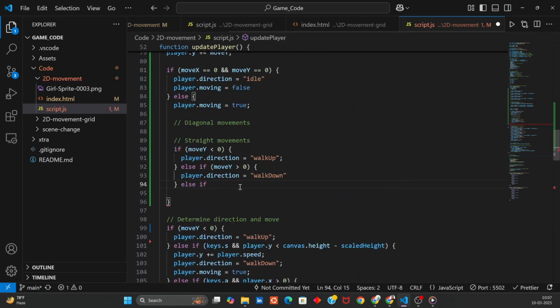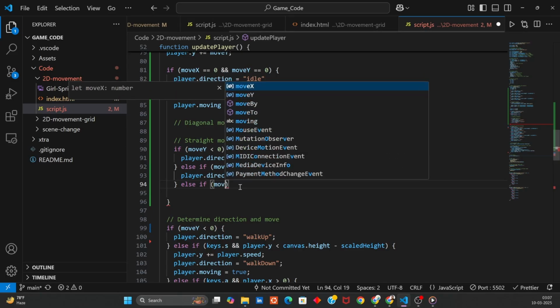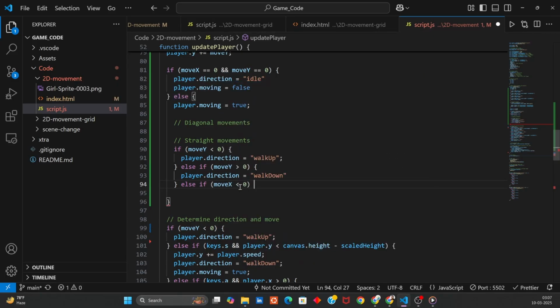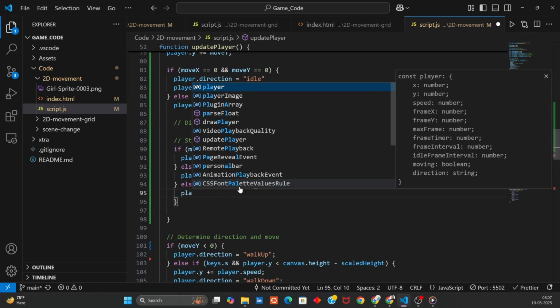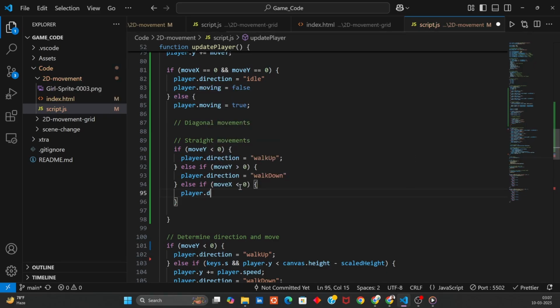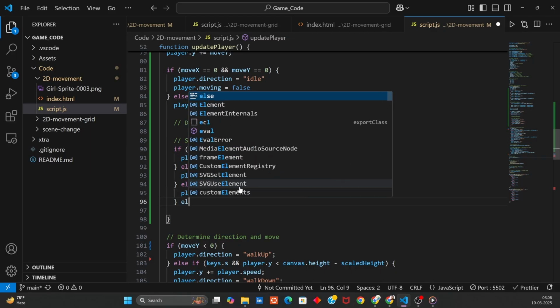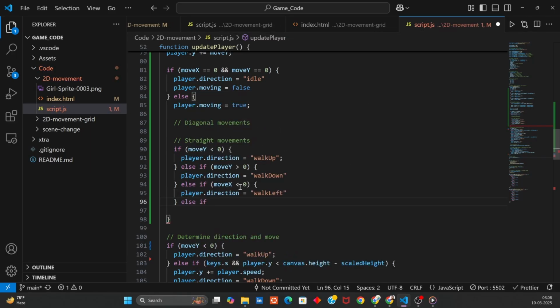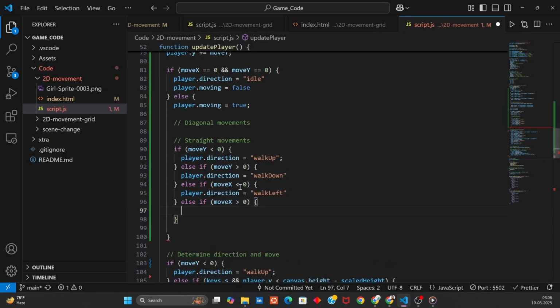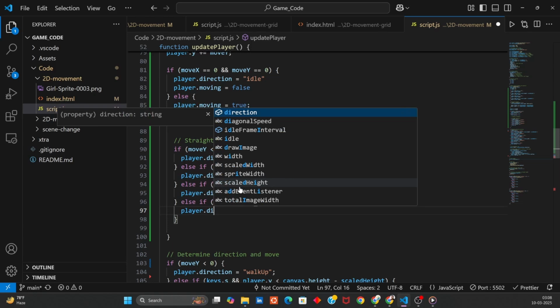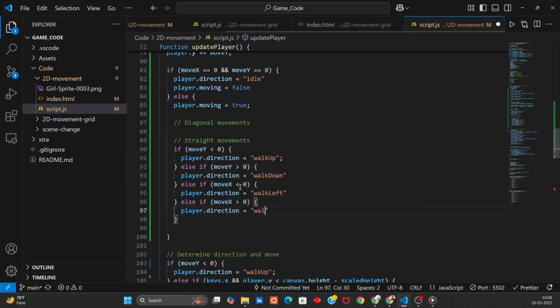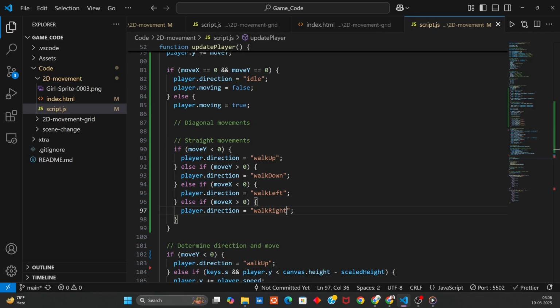Now else if we will check if our move x is less than 0, then we have a walk left, so player dot direction is walk left. And lastly, we have the last case: else if our move x is greater than 0, then the player dot direction is walk right. Now this is for our straight movements.